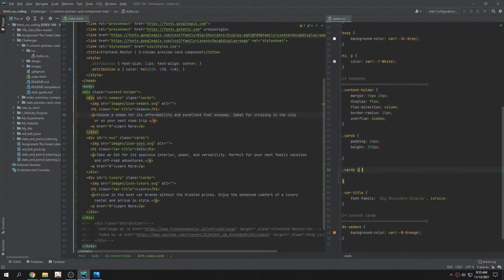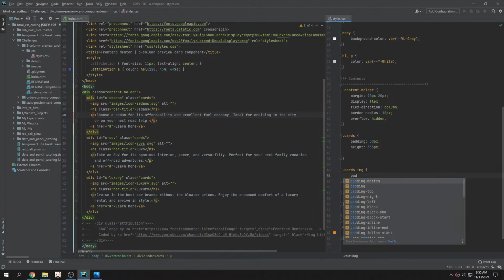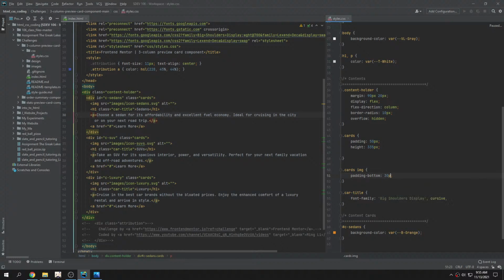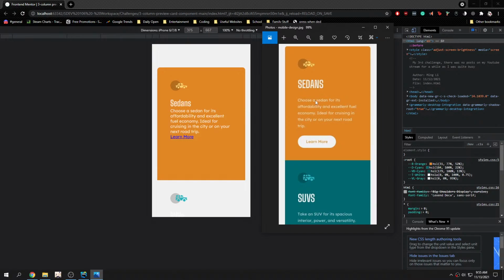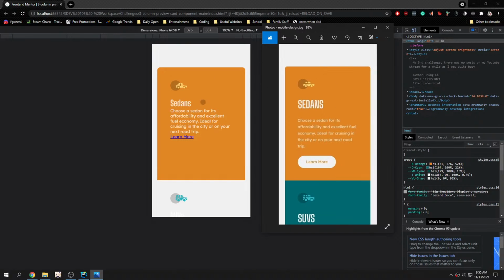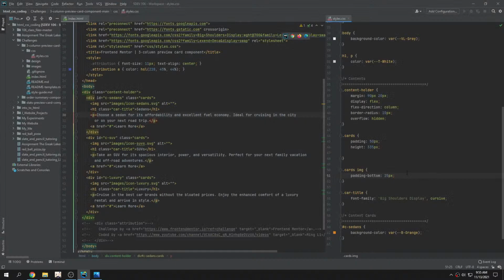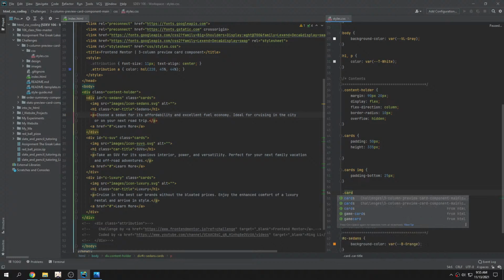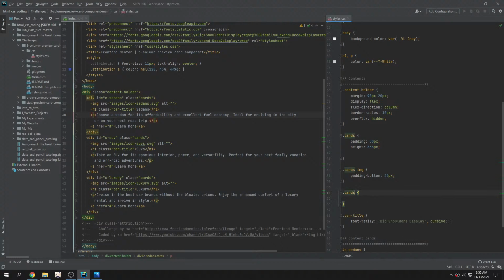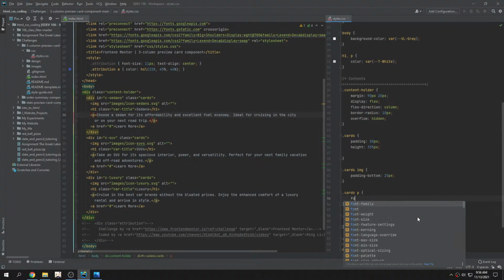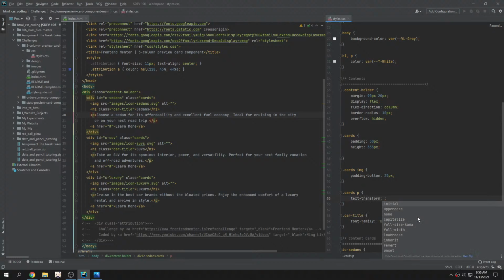let's go with the image. We can give a padding bottom, like 30 pixels. No, wait, it was like 25 pixels. That seems about good as a size. And then for the card's paragraphs, this is going to be font. No, it's going to be text transformation into uppercase.